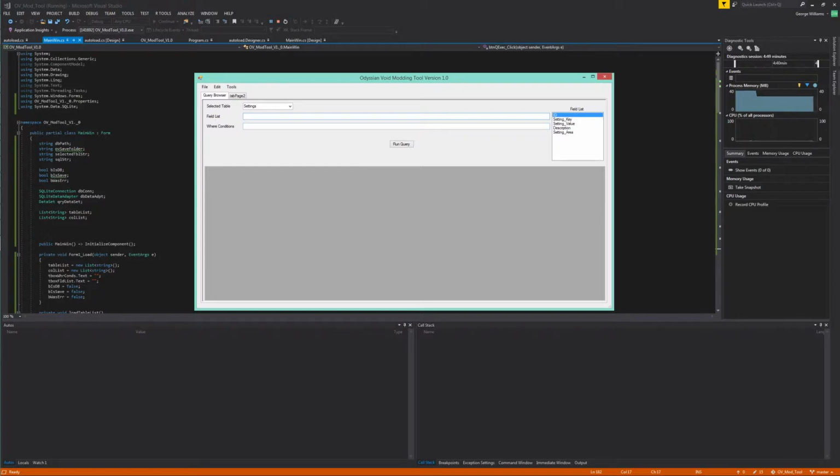So the field list is basically the fields you want to display in the query results. So let's say we don't want the ID or description or setting error. We just want the setting key and setting value. So let's put this in here: setting key and setting value. That's all you have to do, is put in a comma-limited list.